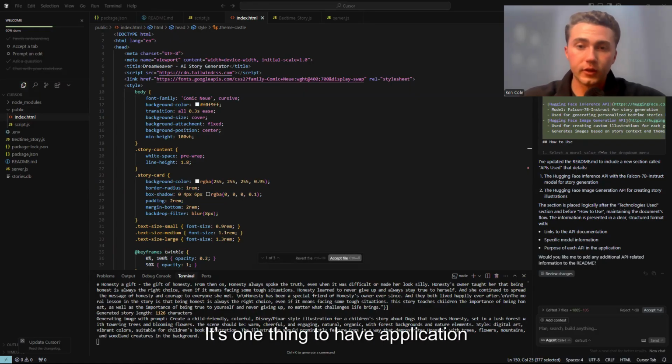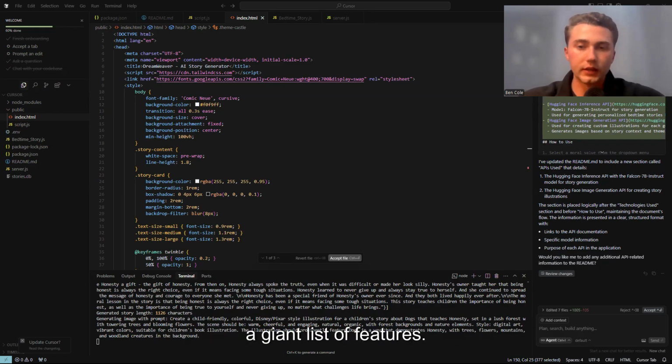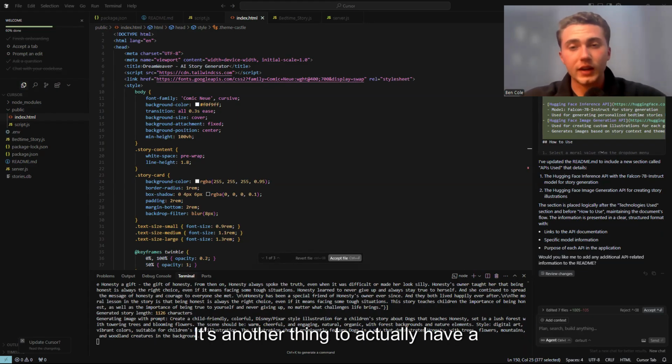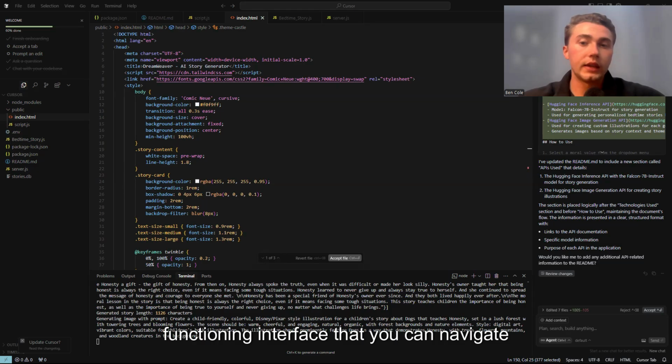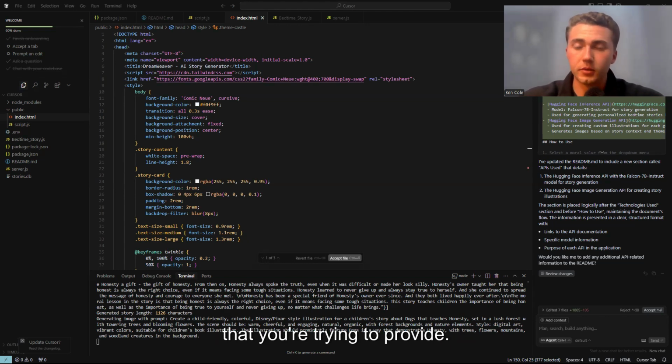It's one thing to have application requirements documented and reading through a giant list of features. It's another thing to actually have a functioning interface that you can navigate throughout and really understand fully the user flow and just the general experience that you're trying to provide.